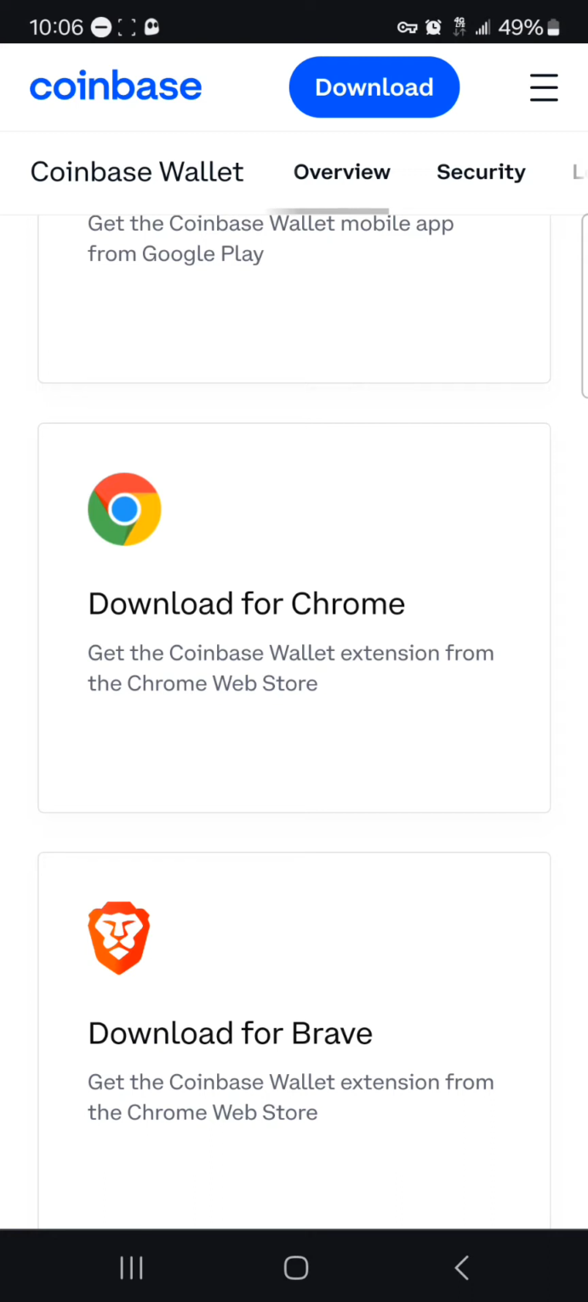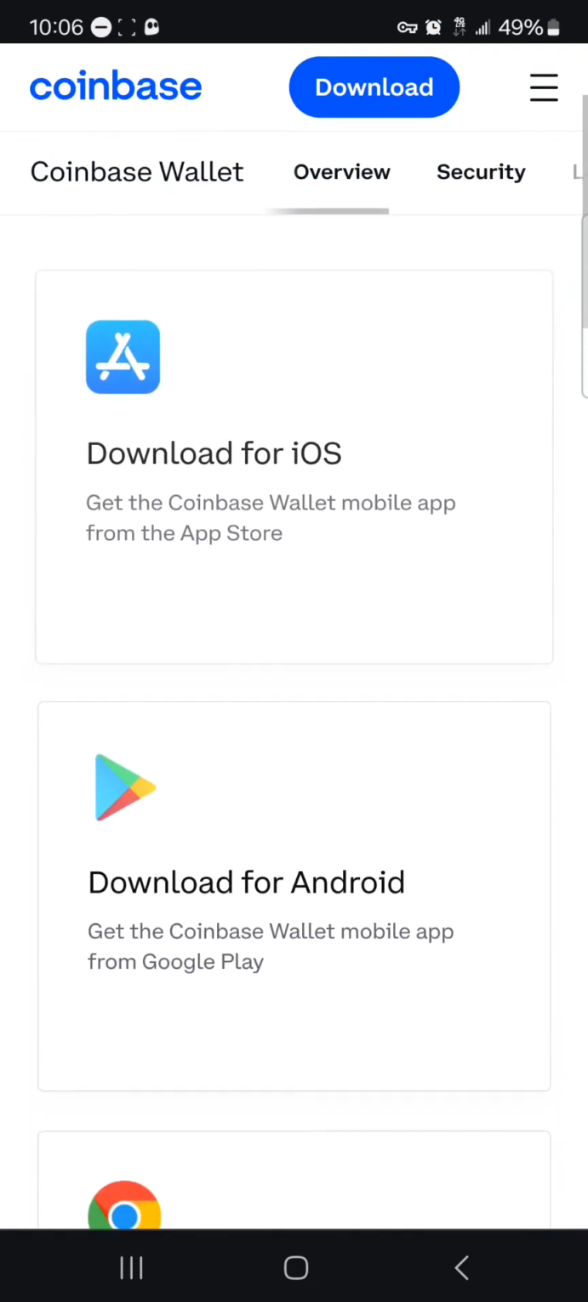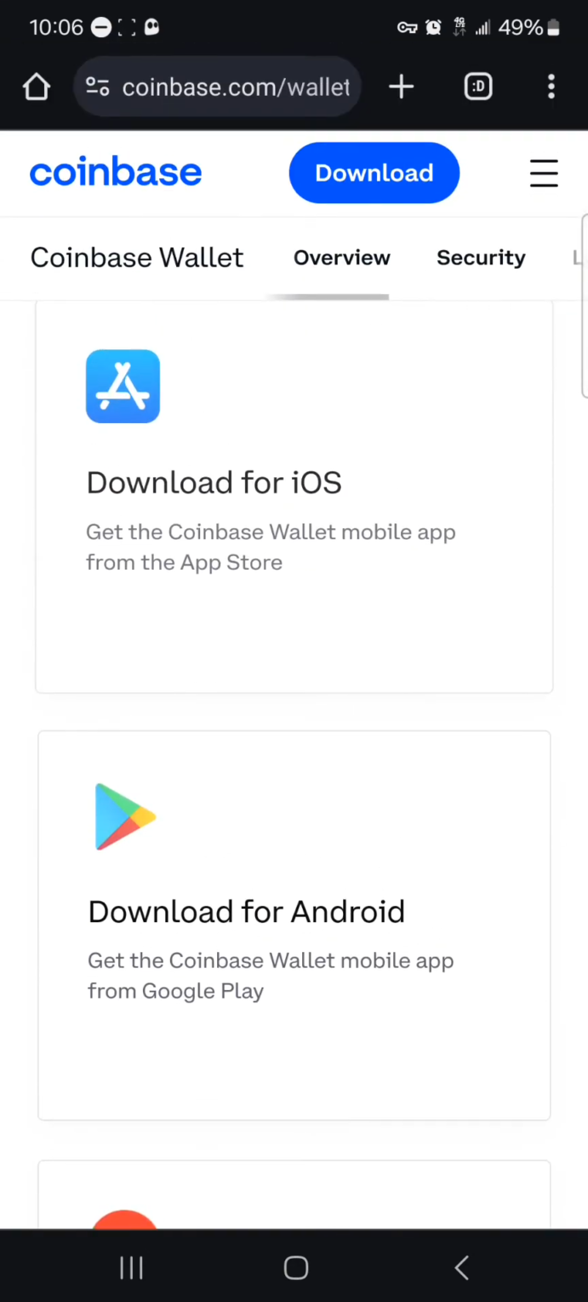So if you were to click on download for Chrome, you'd be redirected to the Chrome Web Store where you can get your hands on the Coinbase wallet for Chrome. The same goes for Brave. It's going to be a Coinbase wallet extension from the Chrome Web Store. So in this video, I'll be showing you how to get the Coinbase wallet on Android.